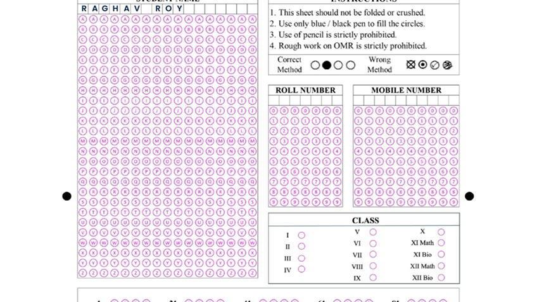Many students make the mistake of filling all the bubbles in the first column under each box. Do not do this. Only fill the bubble that matches the letter you've written in the box above.